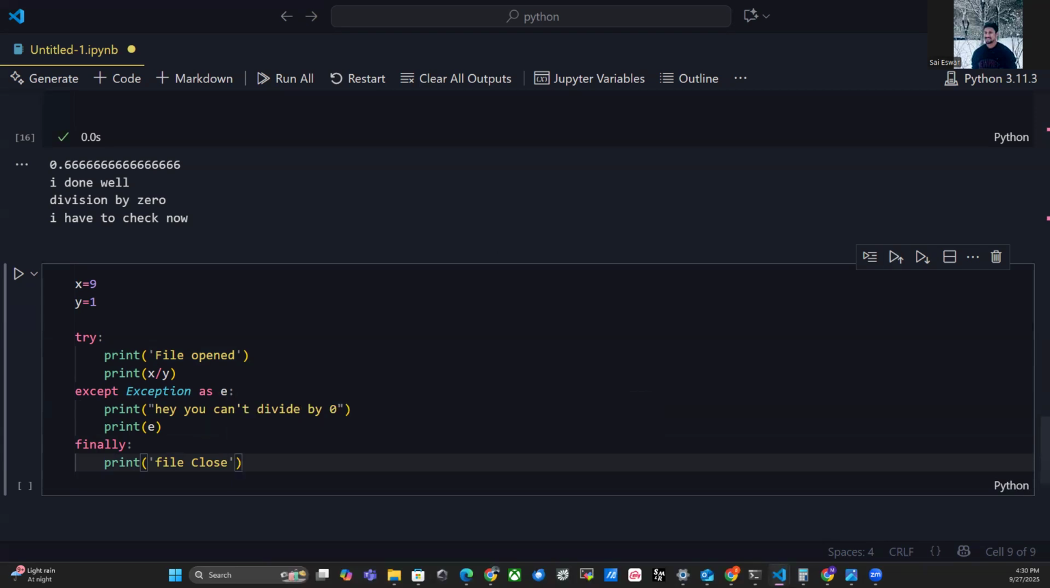Guys, now this is your code. See, only these three keywords, that's it: try, except, finally. What will be the output of this program, guys? Can anyone say what the output will be?